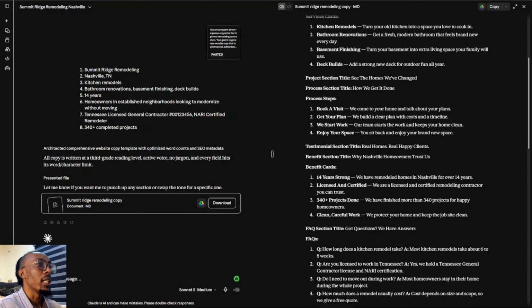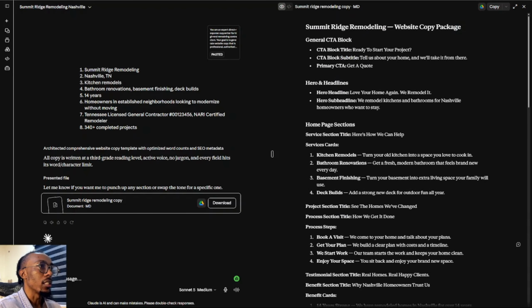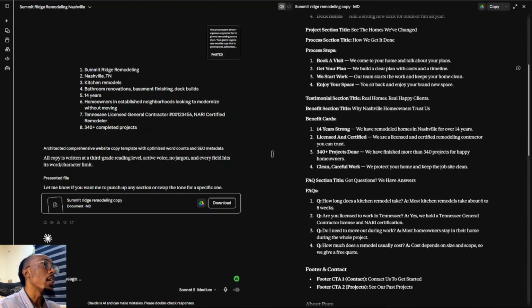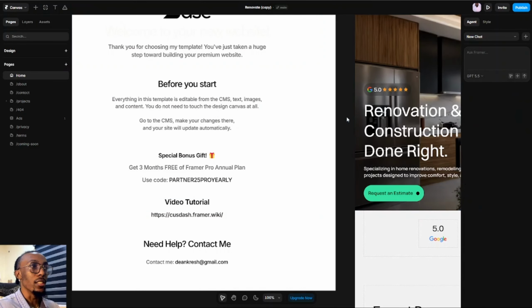After Claude has generated all your content, you can see all the content you need right over here, one by one: the hero section, the services, all the content you need. So after you've gotten all your content, go back to your canvas and let's start customizing the template.